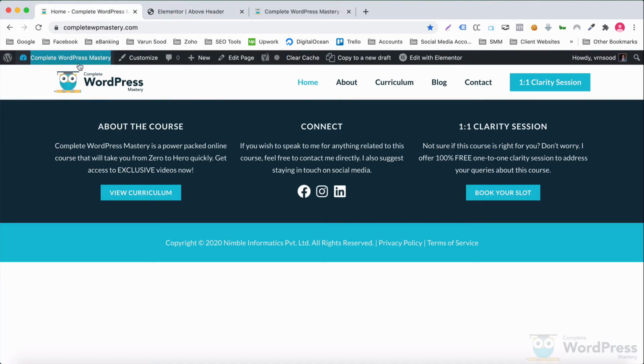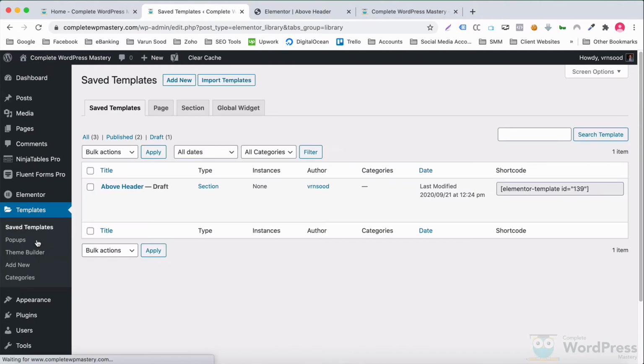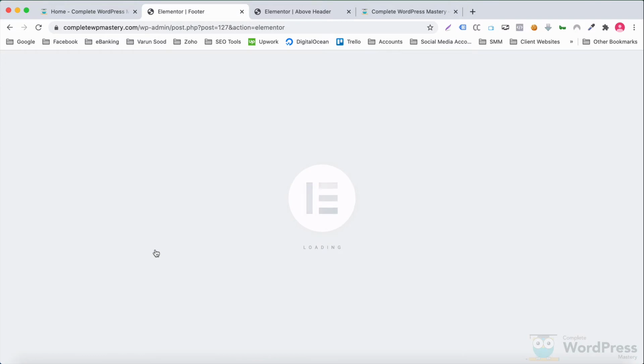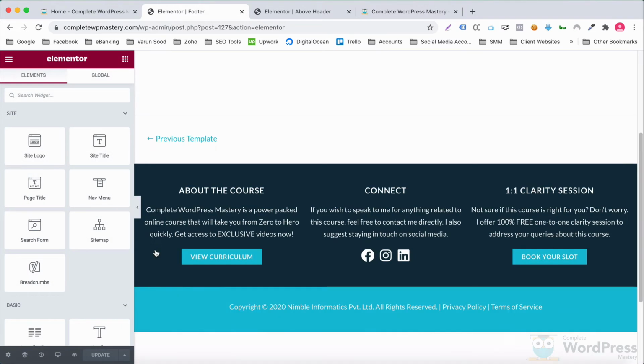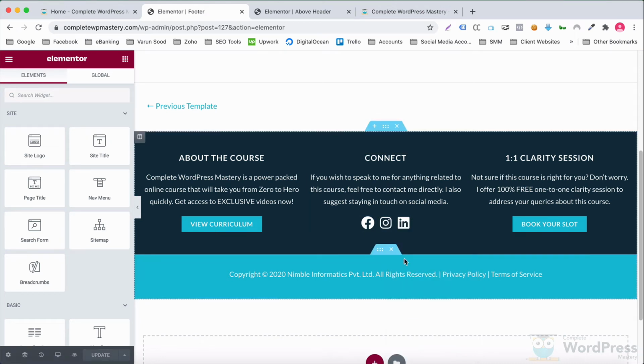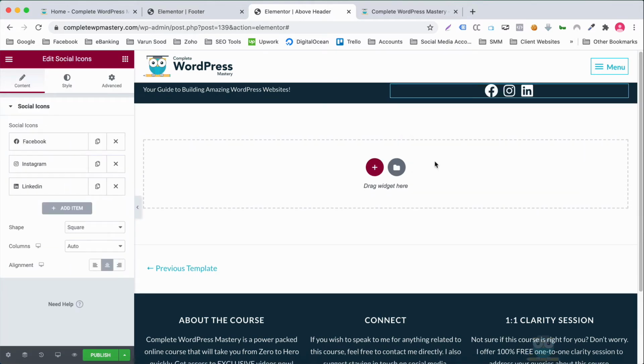I'll head over to the WP admin and then open our footer template. Right-click on the social icons widget, then select copy, come back to our above header template and right-click inside the second column, then select paste. The widget has been copied with all the styles that were applied to it. All we need to do now is just tweak the styles.